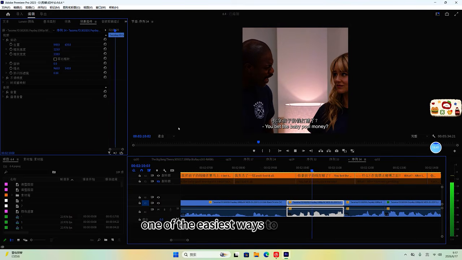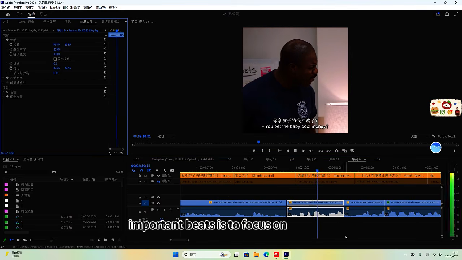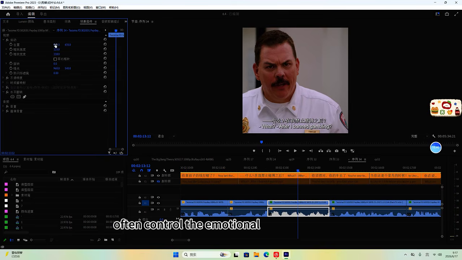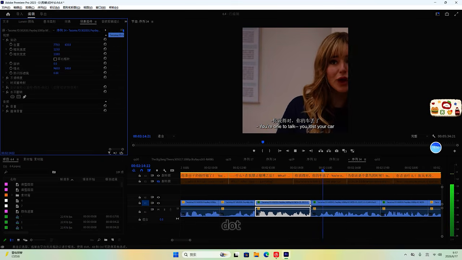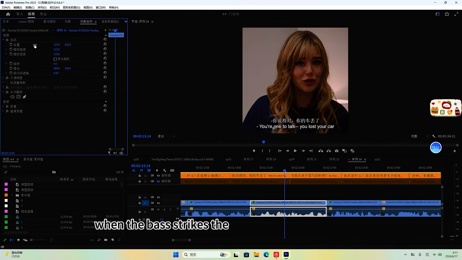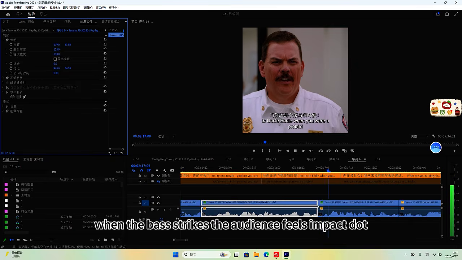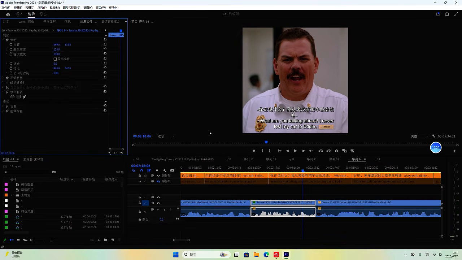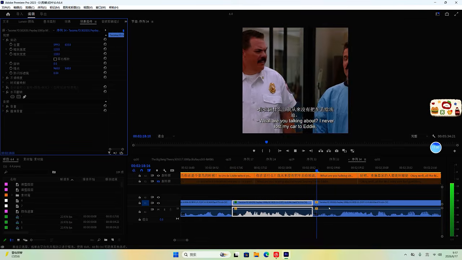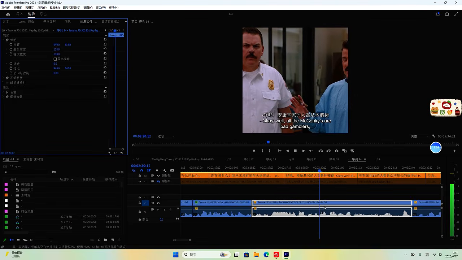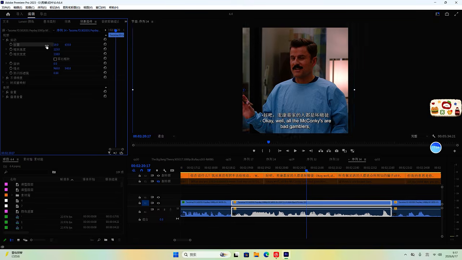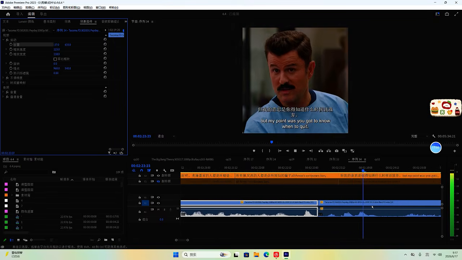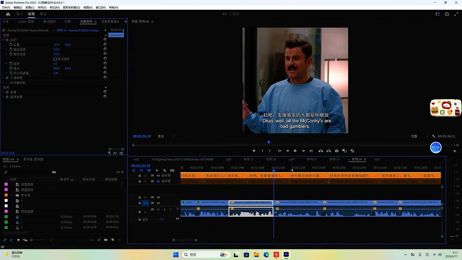One of the easiest ways to identify important beats is to focus on the bass. Bass frequencies often control the emotional energy of a song. When the bass strikes, the audience feels impact. This impact should usually be reflected visually. A cut. A zoom. A flash. A shake. A transition. Something should happen.